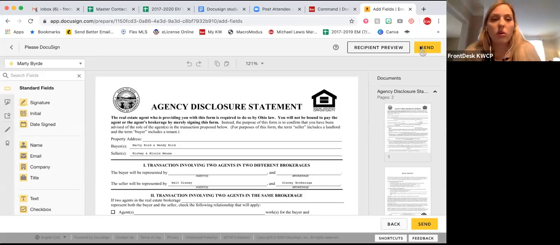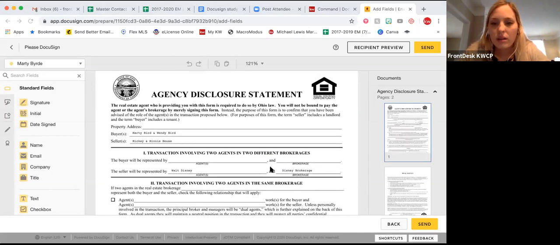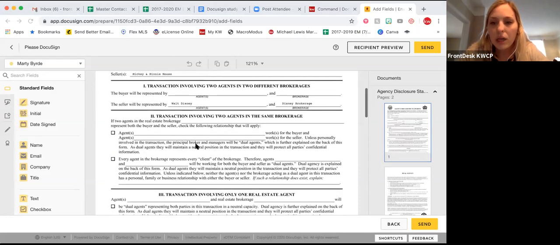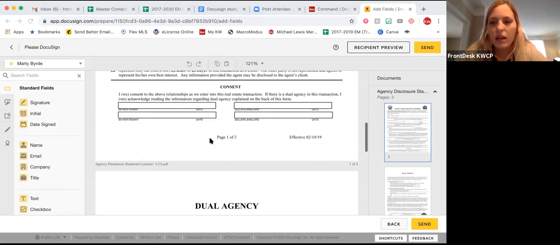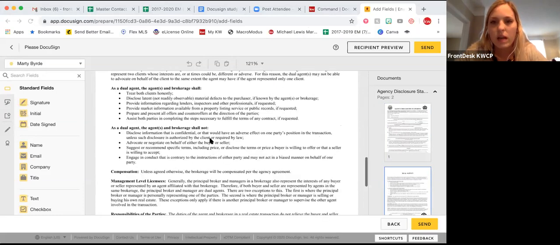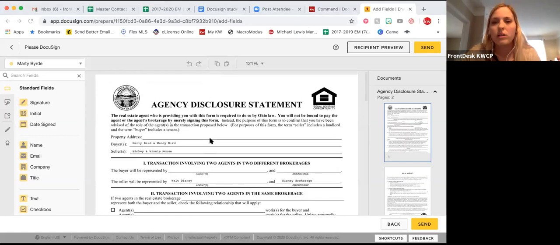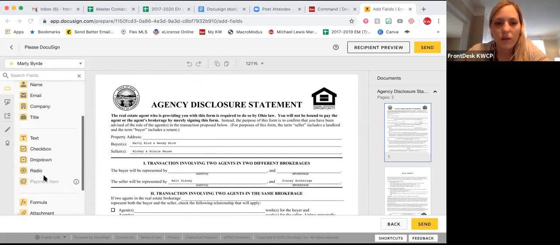Okay, so I went ahead and made this agency disclosure as if the listing agent sent it to me. So notice some of this stuff is already filled out, but you'll see that there's nothing for anyone to sign or put their name in or anything, right? So when you have a PDF, you have to add in all of those things that you need yourself. So on the left-hand side is where you're going to do all of that.